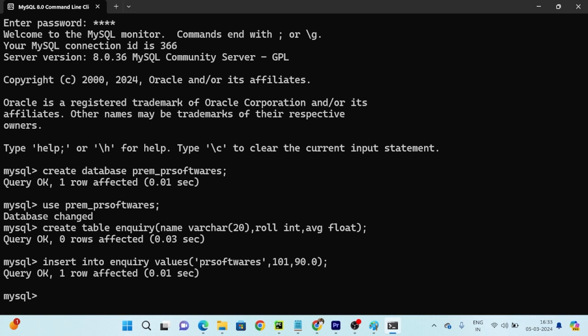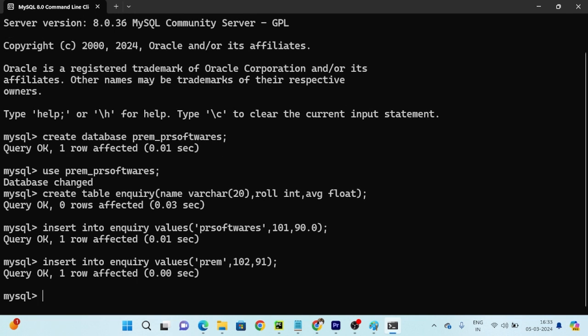Like this, if you want to insert a second one, again you can write insert into inquiry values, first name, suppose I am writing Prem, roll number 102 and average 91, semicolon, enter. So like this I gave two. If you want a third, you can use the up arrow and it will come directly, and you can change it. Suppose I am writing here Roshan, 103 and 92. So how many inserts did I write, guys? Three.